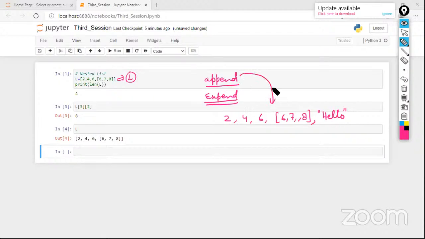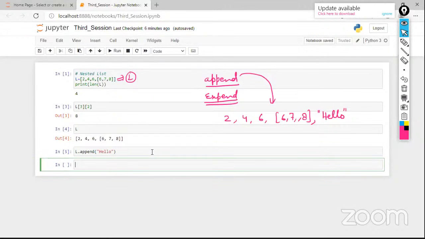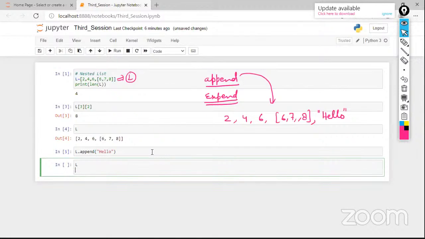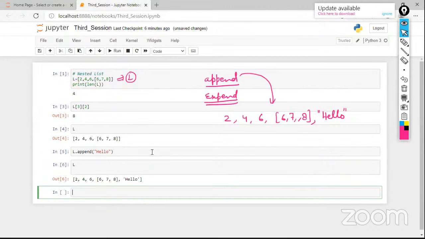We can use this append. So append itself gives the meaning of adding, right guys. Let me take you through the execution of this function. L is a list. With L I'm using dot, guys, and I'm writing append, like this. And now I'm going to write hello inside this. Now see what will happen. If you print this L, hello has been added over here, guys.